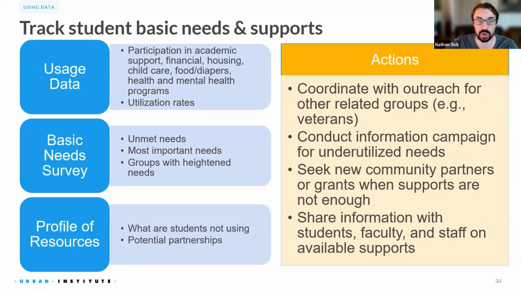So you can also track student basic needs and supports. There you can have usage data. So like how much did student parents engage in academic support, financial, housing, childcare, food and diaper banks, health and mental health programs, and just general utilization rates. You can do surveys.